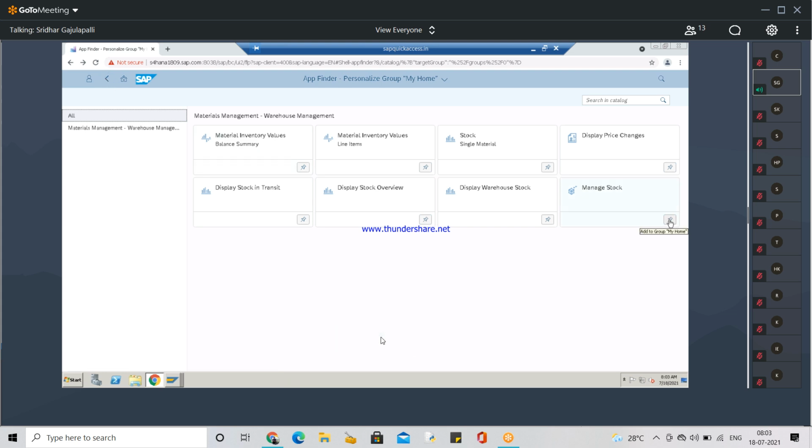When I click on pin, what is it saying? Add to group my home. It means the catalog is allowing him to add the tiles into his group. By default, every user will have the my home group. So let us click on this pin symbol. Right, you can see manage stock was added to group my home. There is also a color difference you can see. Out of 8, 1 app is added.